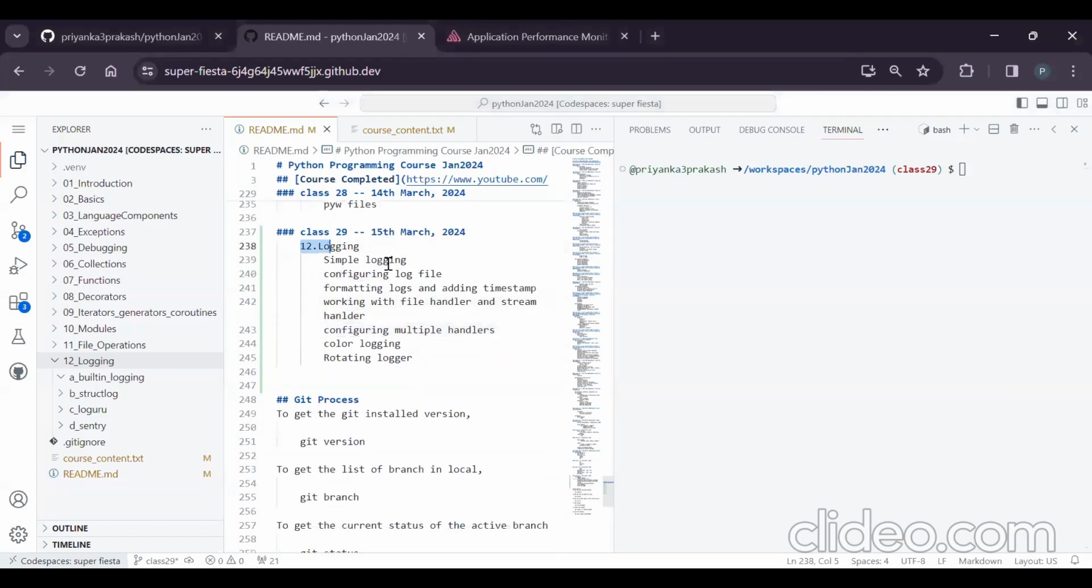So next that we're gonna learn is about logging. What is logging? Why do we need it? And what are the different types of logging we have? With respect to Python, what are the different things that we can learn? In fact, first we will see what is the importance of logging. Without logging, is there anything that we can do?